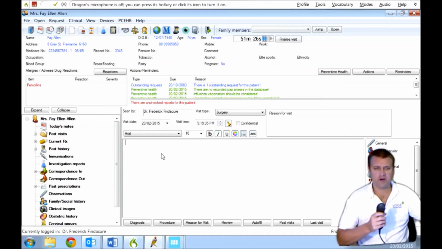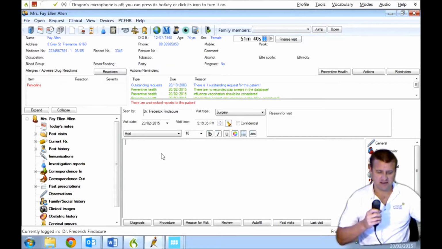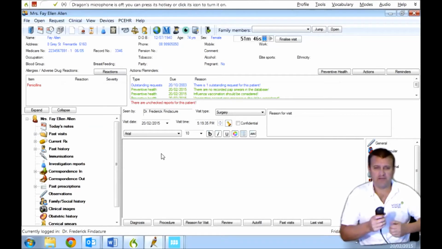All right, so what we've got here is your standard interface with best practice, which is the patient area. Now, as I stated earlier, I've not made any special changes to Dragon. This is just a normal installation of Dragon Medical Practice Edition 2 and best practice using the sample database. So we'll just try to access some of the features on the left verbally by using Dragon.